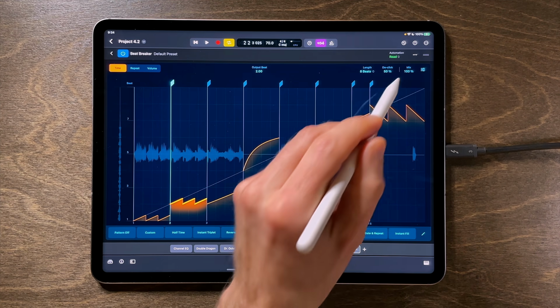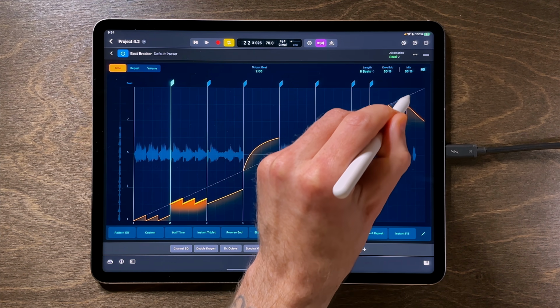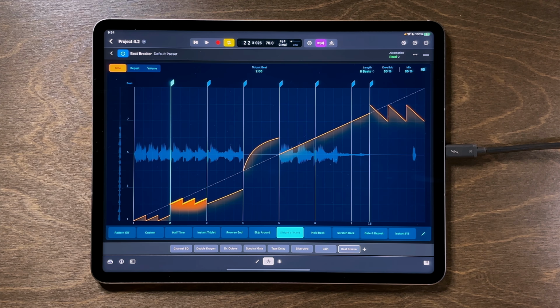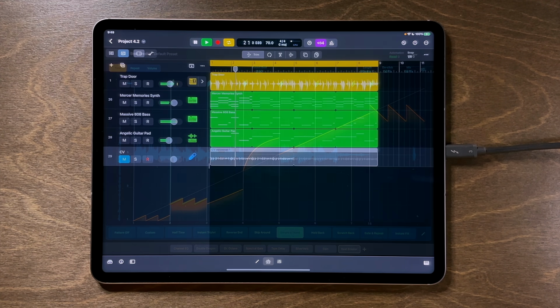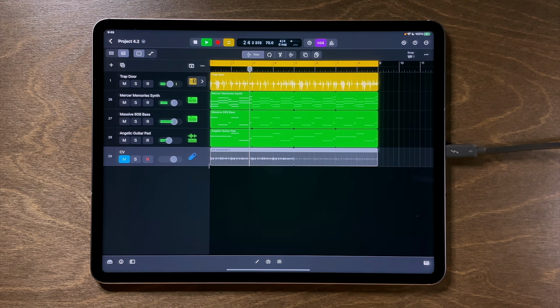And on top of that, we have a mix control, so you can blend the effect of Beat Breaker as much as necessary. There you have it, my friend, Logic Pro for iPad, and this is just a quick walkthrough of the awesome new features that come with this version.